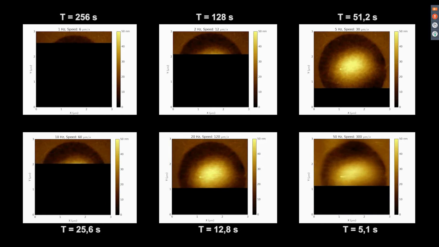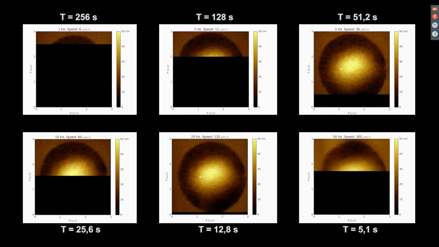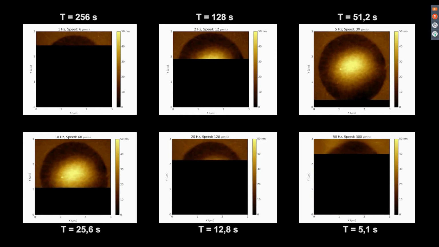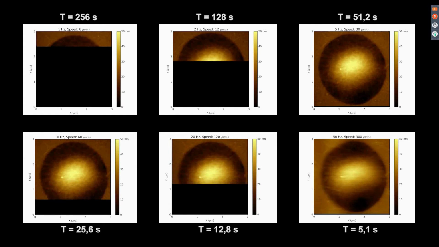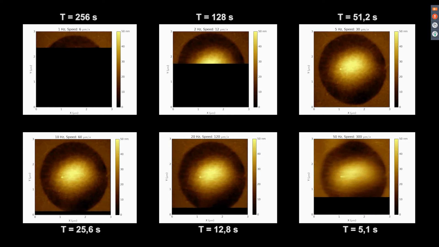For this sample, we can thus further increase the scanning rates, reaching imaging speeds up to 300 micrometers per second or 50 Hz line rate. And this now only represents a total of 5 seconds per frame in vacuum, which you can see in the lower right AFM image which appears.